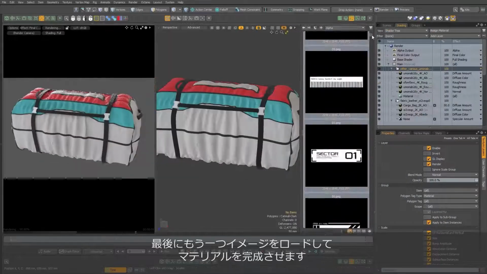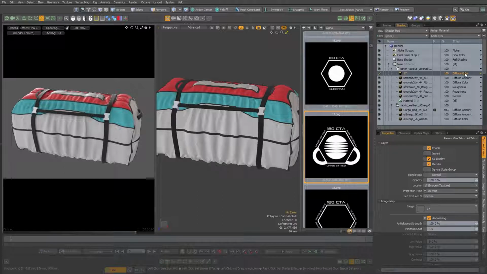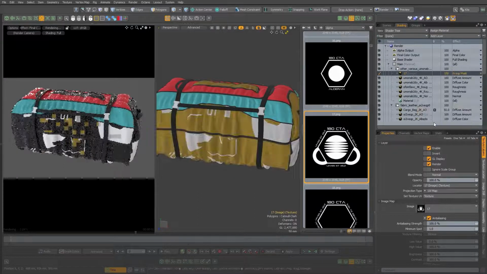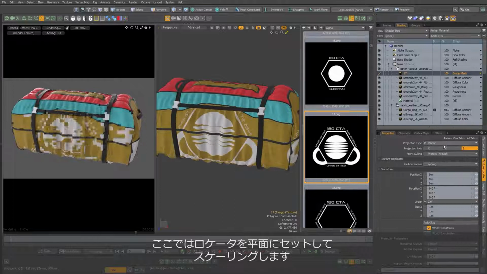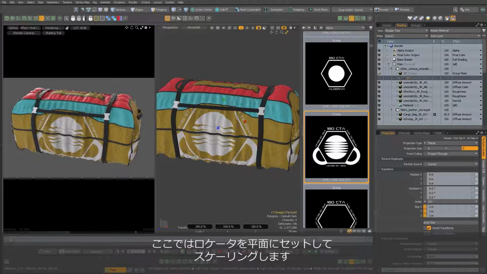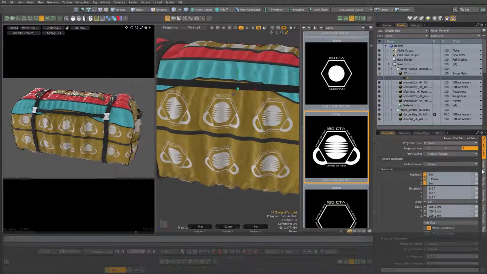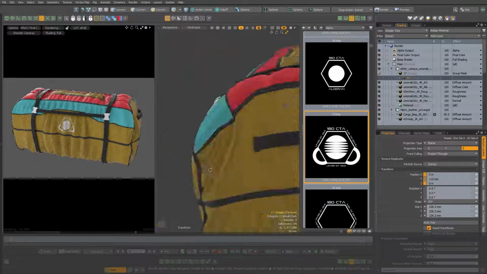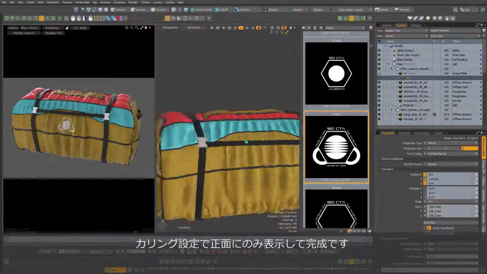Lastly, let's pick a group mask image out of our preset browser to finish up this material. I can set the texture locator to planar, select the locator, and move and scale it to where I want it. Lastly, I can change the texture locator's culling to make sure it's only on the front of the duffel.